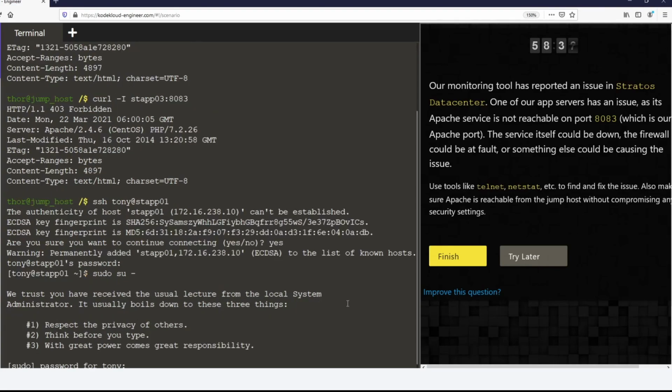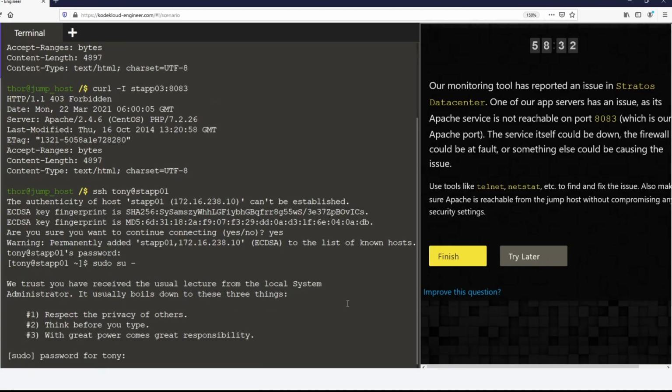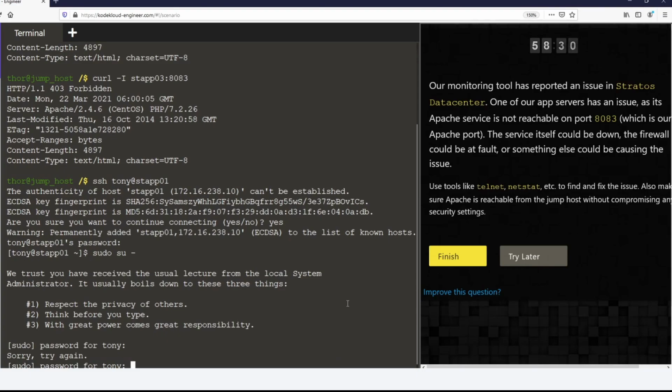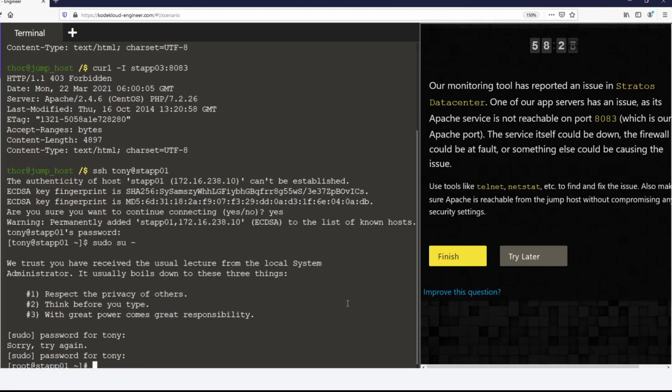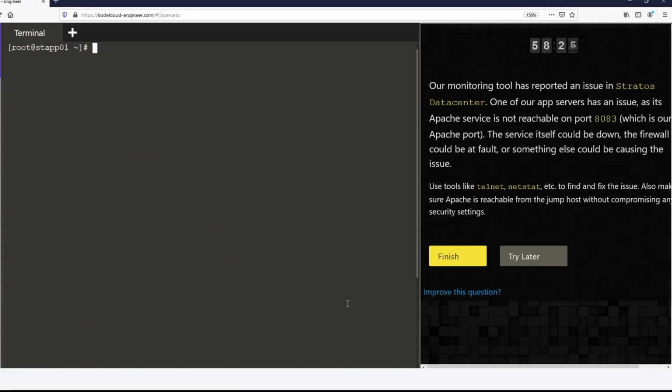Let's switch to root. Let us try to see if the port 8083 is currently being used. Yes, we see that it's being used by Sendmail. Sendmail's default port is 25. So let's change the port from 8083 to 25 rather than killing the service.